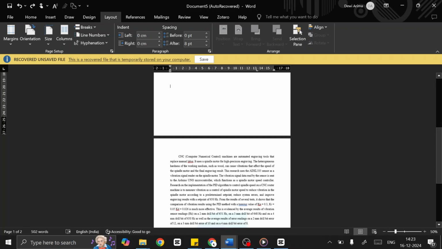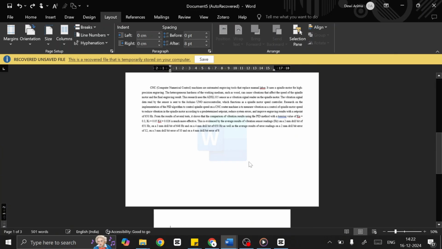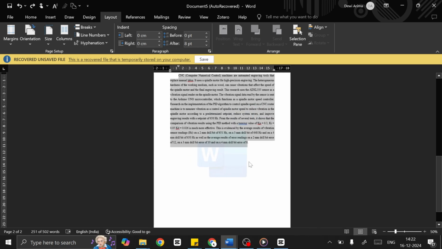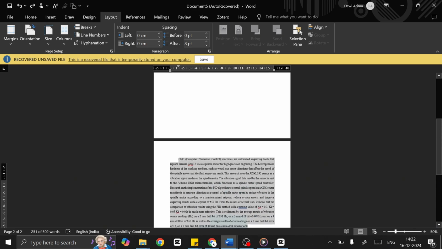For example, we will make page 1 landscape and page 2 portrait. Because here the page is already portrait, I will change the page to landscape.